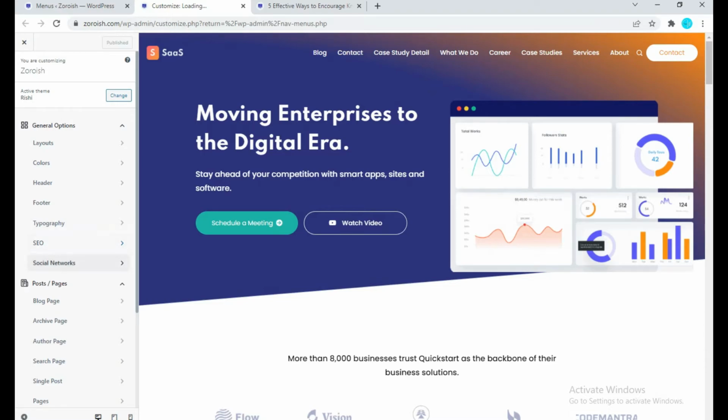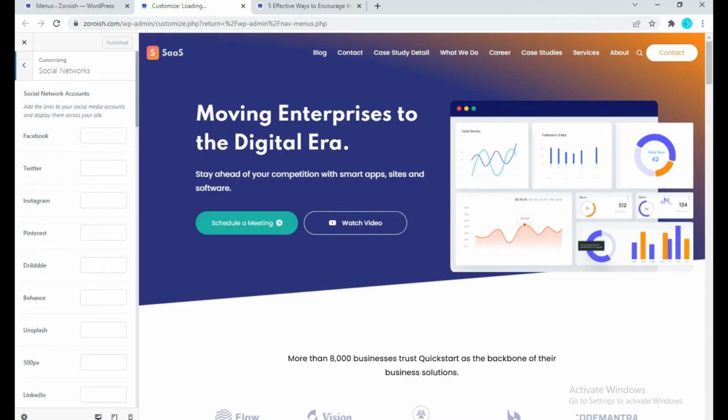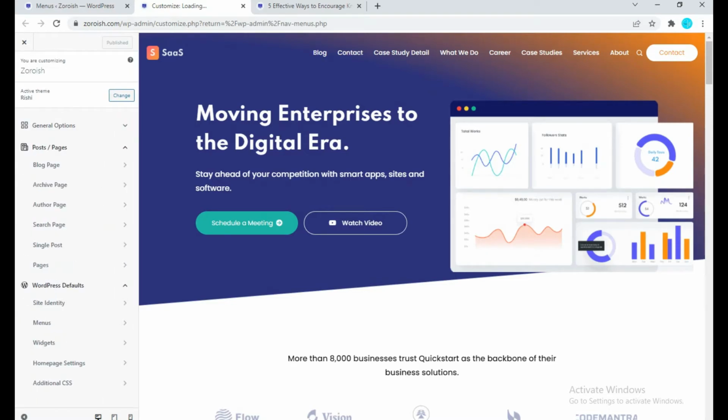Alright. Now social networks. All you have to do is simply paste your social media account links over here. Okay, like Twitter, Facebook, Instagram. So once you're done over here, your website user will be able to navigate from your website to your social accounts. Alright. Now this section is completed.